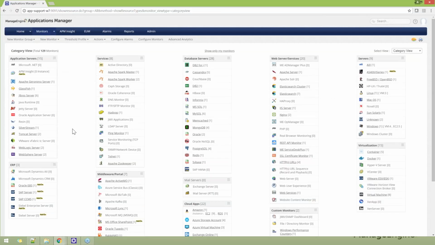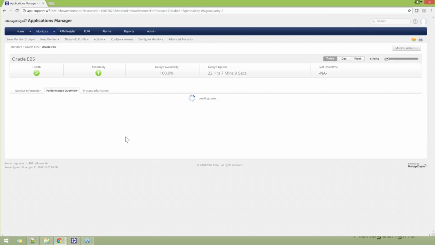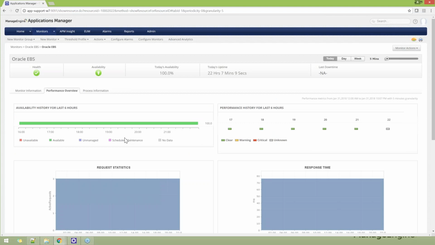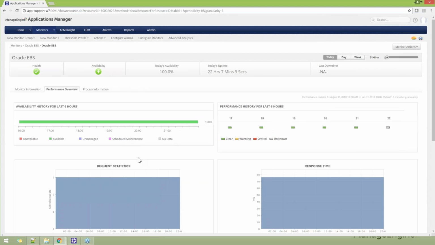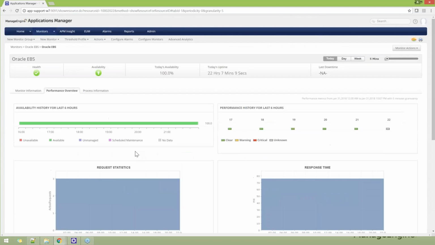Let's take another monitor type as an example, Oracle E-Business Suite. Under Oracle E-Business, we show the request statistics, process statistics, and connection information.